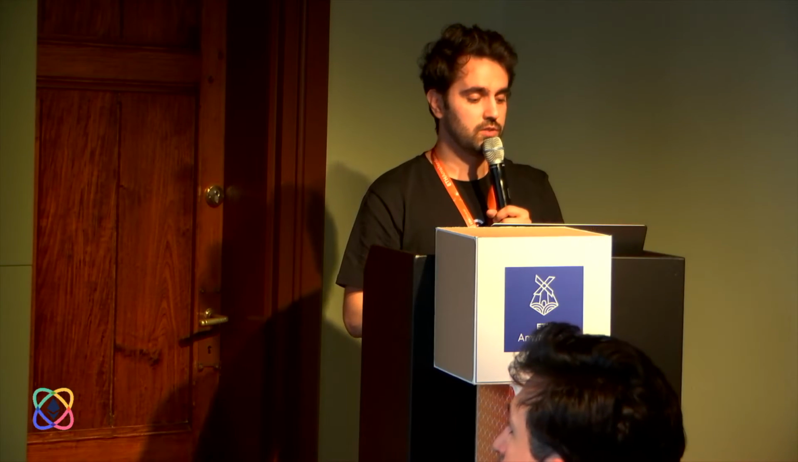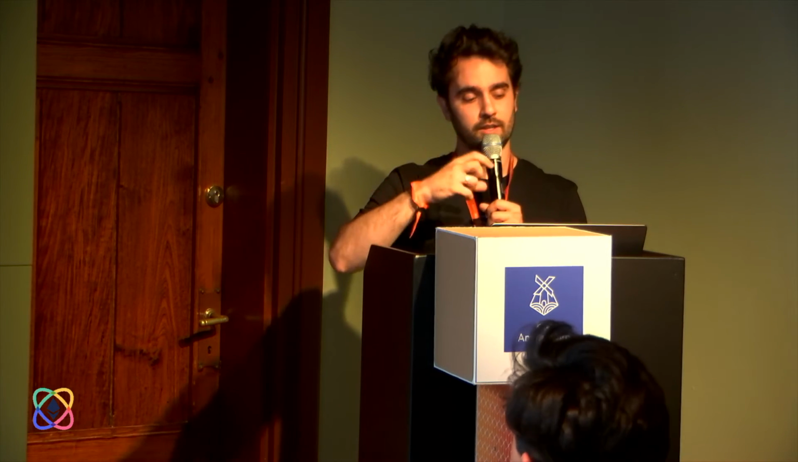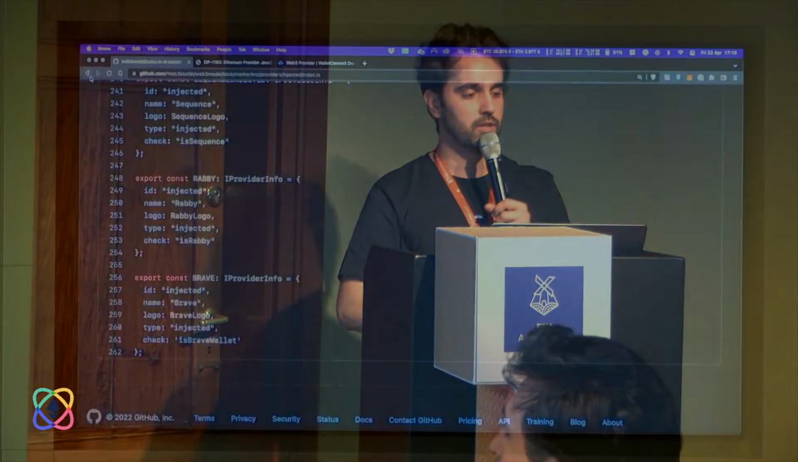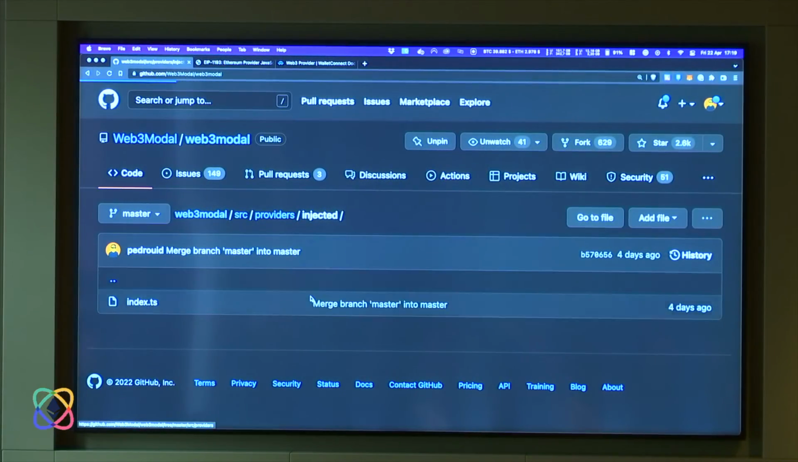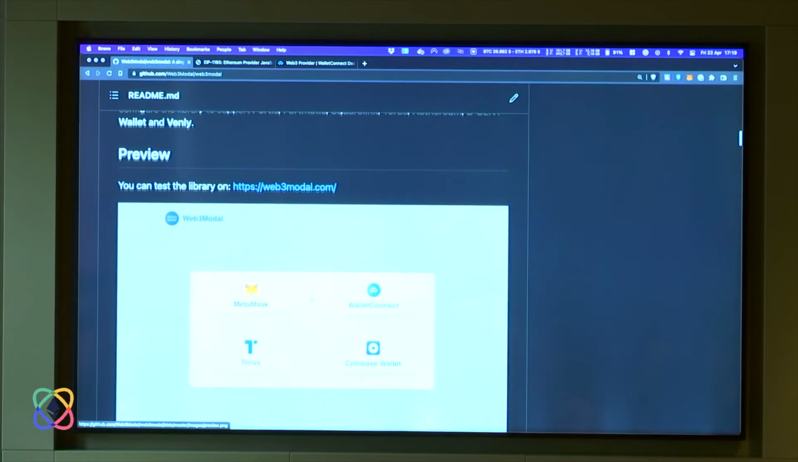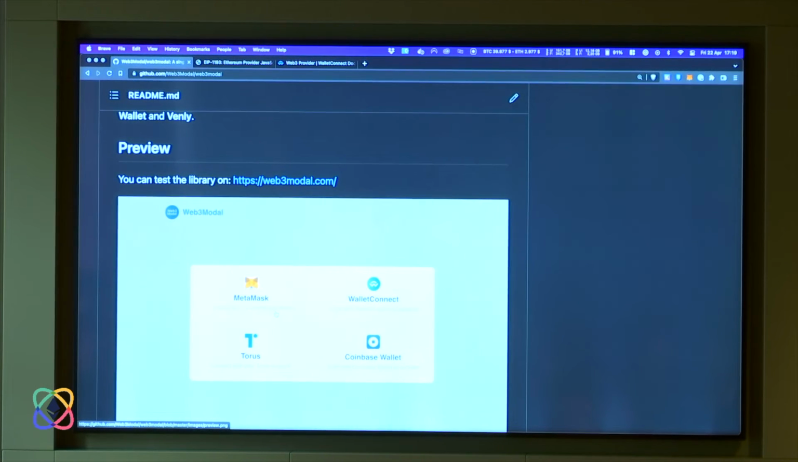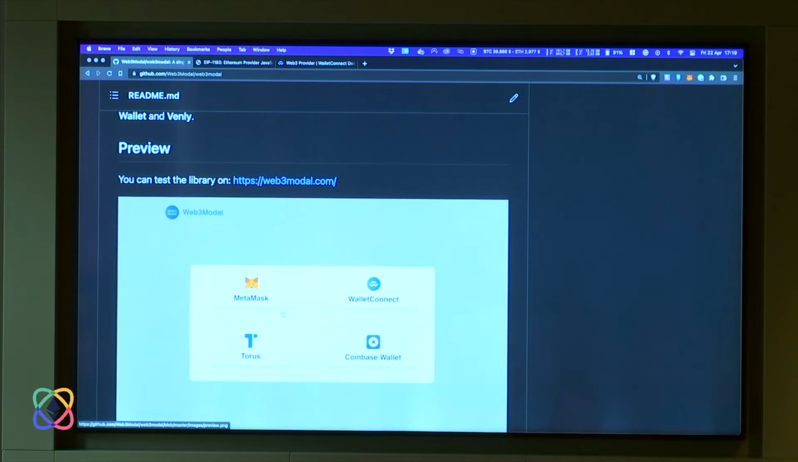But for example, you see Brave, the browser, has their own browser extension, and they also have their dedicated logo. So when you open this modal over here, instead of saying MetaMask, it will say connect to your Brave wallet, and it will show the little Brave logo. Other questions?